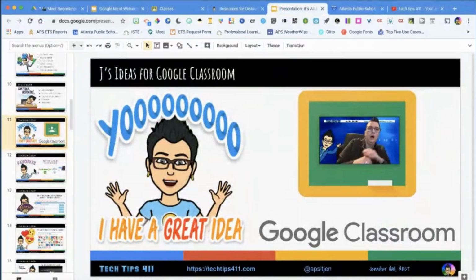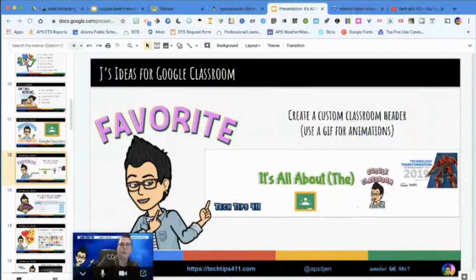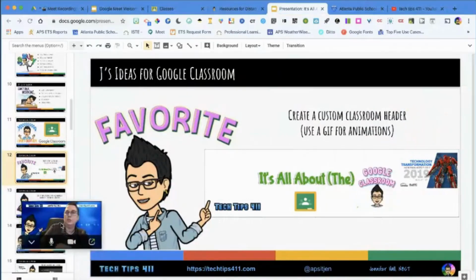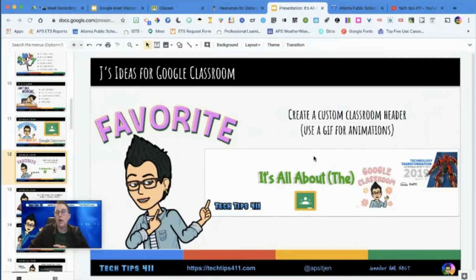One of the first things that I think is very beneficial as you are using your Google Classroom is that you can do a custom header. This way your students can differentiate your classes. I have a template, which I will share out the link to at the end of the session.